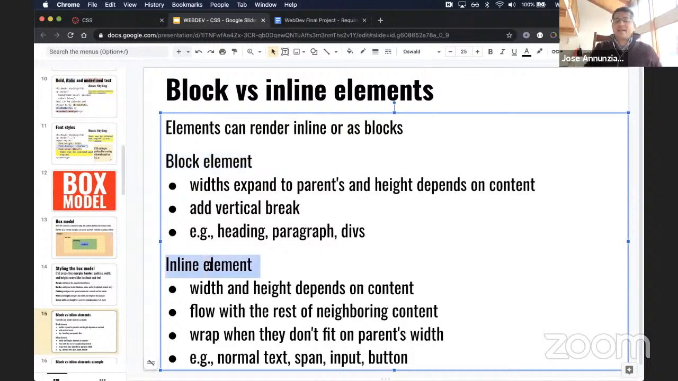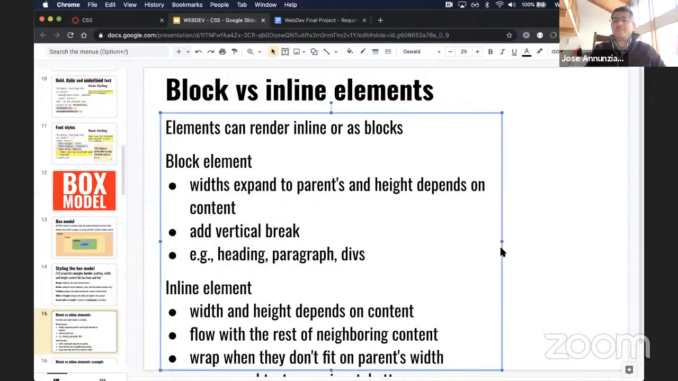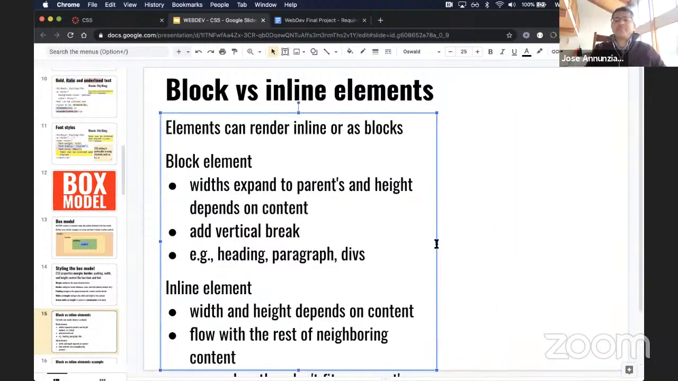Whereas the inline elements, like the span, input, and buttons, all behave like inline. Regular text also behaves inline. It just flows from one word to the next, from left to right. So these words are all inline. And when there's no more space, if the content is too big for the line, it just wraps. See that? So these words are behaving in the inline layout. Make sense?